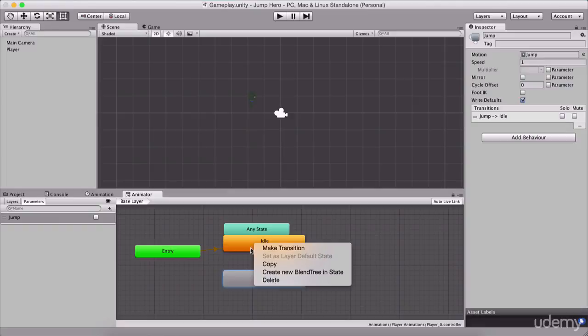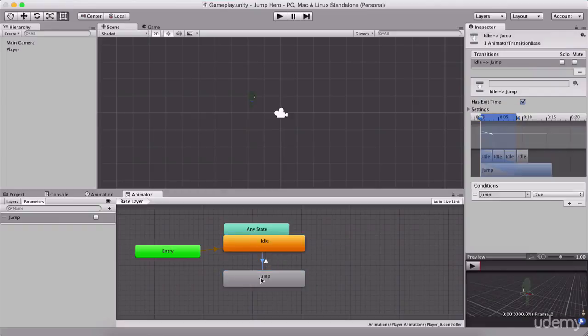Again, making the transition, right click, click on make transition and point to which animation you want to go. Click on the transition itself, add a parameter. So we are going to go from idle to jump when our jump parameter is equal to true, and again going back from jump to idle when our jump is equal to false.